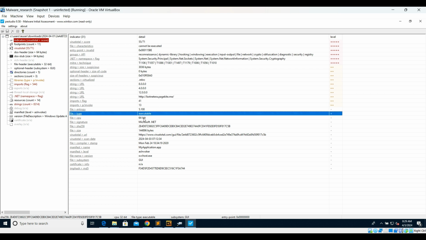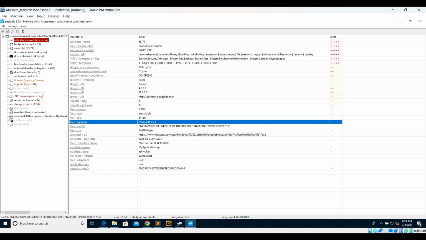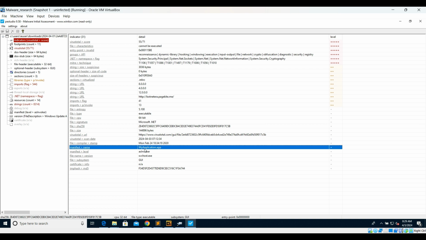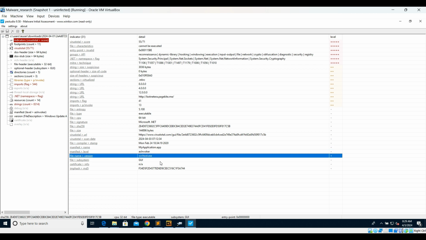So it's a 64-bit executable. As I said, it's a .NET file, so you can see another thing, the module name. Since it is a .NET file, we will get a manifest name, sorry, which is MyApplication.app, and also the file name mentioned over here is svchost.exe. Now, svchost is actually a genuine application in Windows, but here we can see the name has been used over here, svchost.